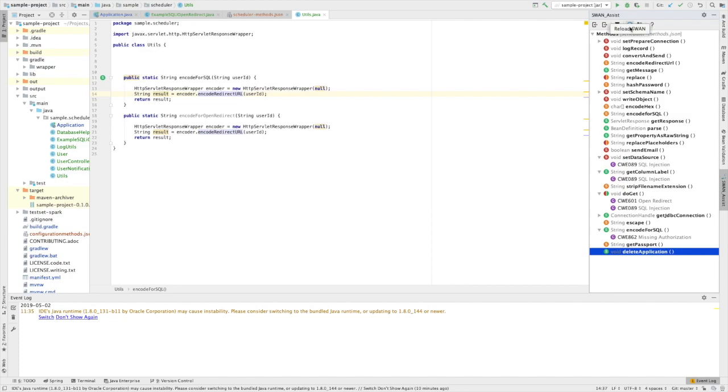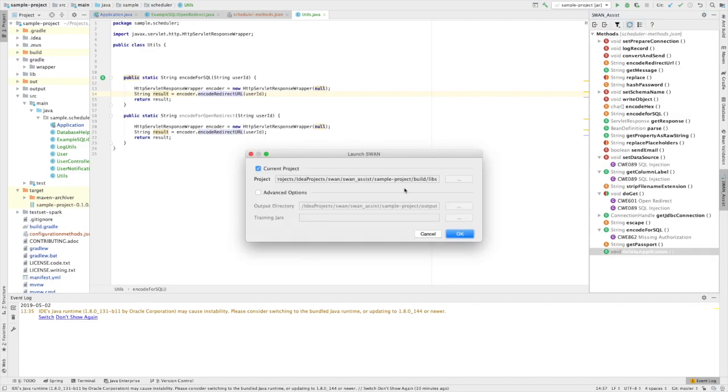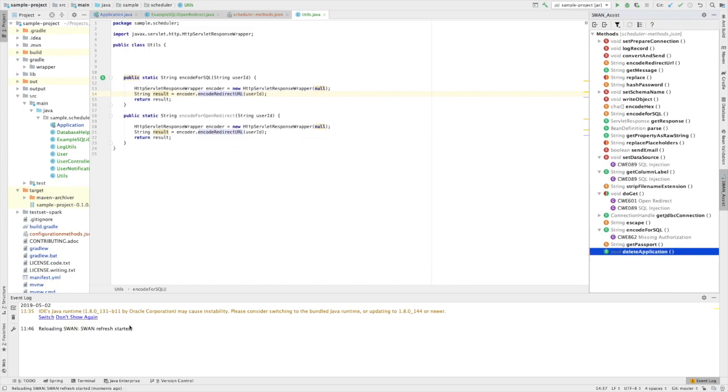To do this, we click on the Rerun SWAN button in the action bar. In the dialog that appears, we have the option to specify the directory of the jars that we want to evaluate, the output directory, and also the location of the training jars, or we can use the default settings. A notification will appear in the event log indicating that the process has started. When the process finishes, another notification will be shown. We can then view the logs and also load the newly generated configuration file.